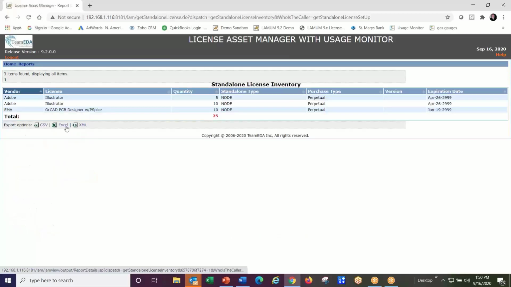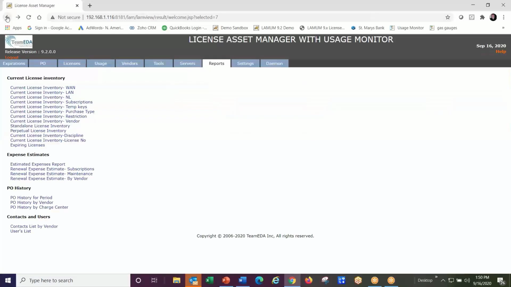This is all my standalone inventory. I only have 3 standalone inventory line items. This is my inventory by license number. And you have to specify the license number. I don't know why that would be useful, but it's there. And then this is just a report based on expiration dates. It's sort of a summary report of all the expiration dates that are coming up.